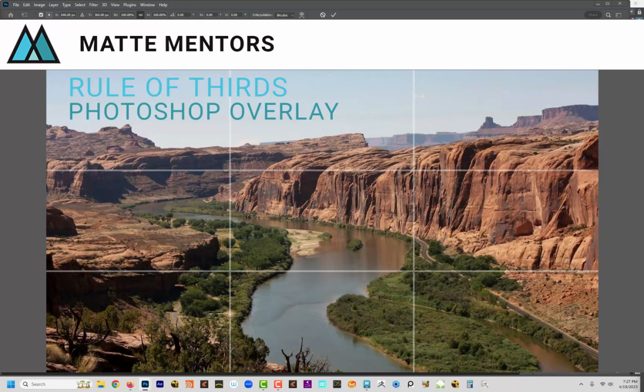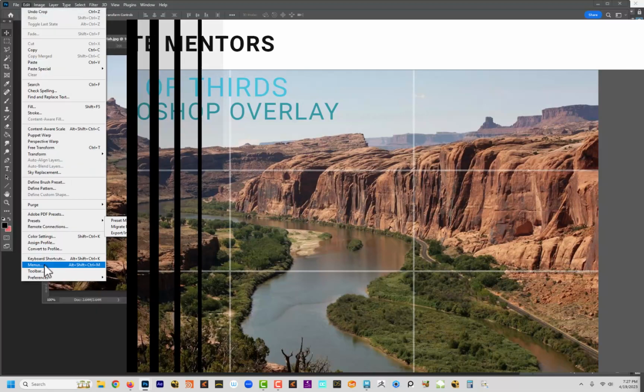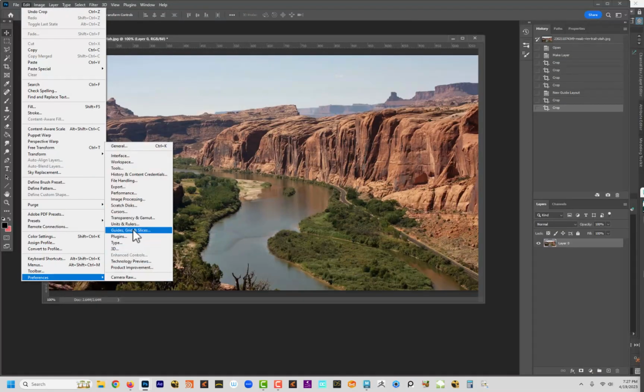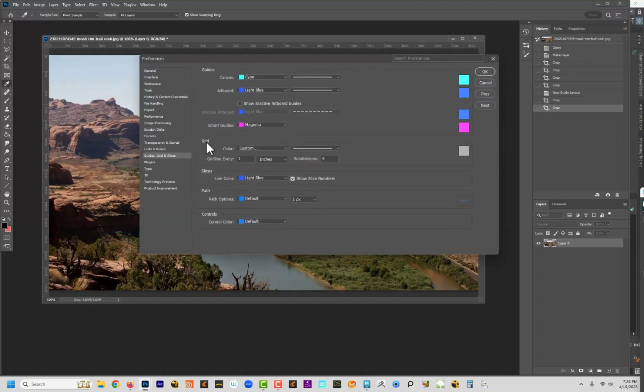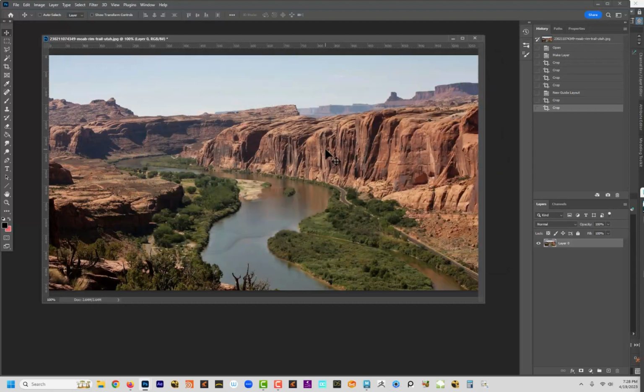So there's a few ways that you can do it that, depending on which way you like to work, could work out better for you. One of the ways is if we go into our preferences and go to Guides, Grid, and Slices. Under Grid, we could change the grid line to 100%. There's percent, so 100%, and make the subdivisions 3. If I do OK, and then the shortcut is Control apostrophe, now you can see we have the rule of thirds popping up on our image.